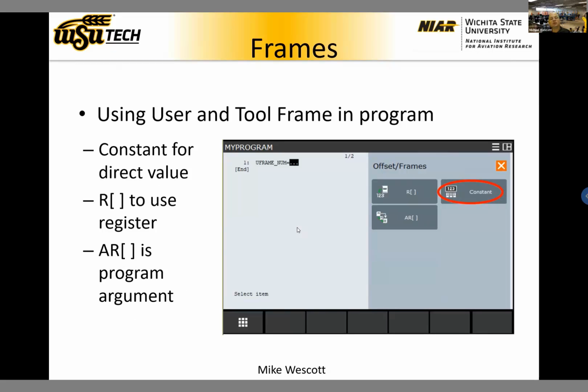When you enter the user frame number, it'll give you some options for how to call up which user frame. You can either use a constant, or you can use a register or argument value. The register allows you to manipulate in the program which user frame you're going to call up with that command.